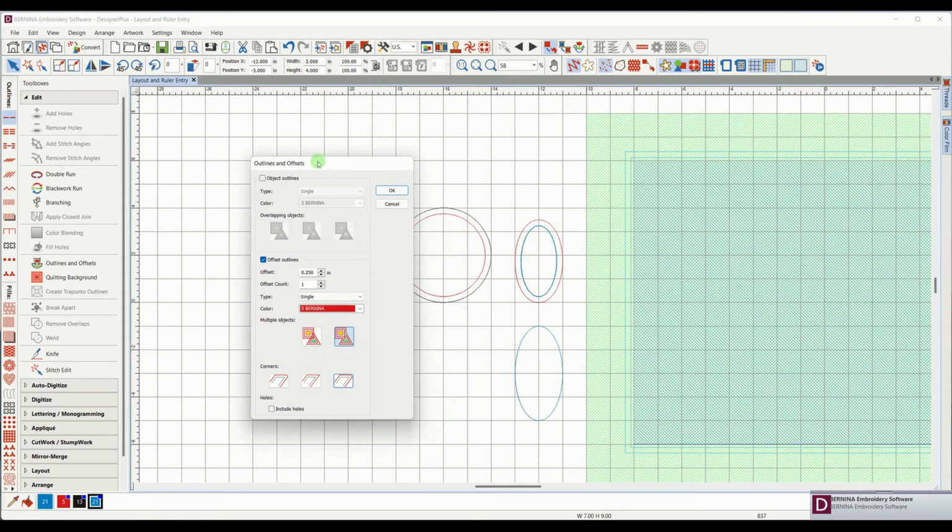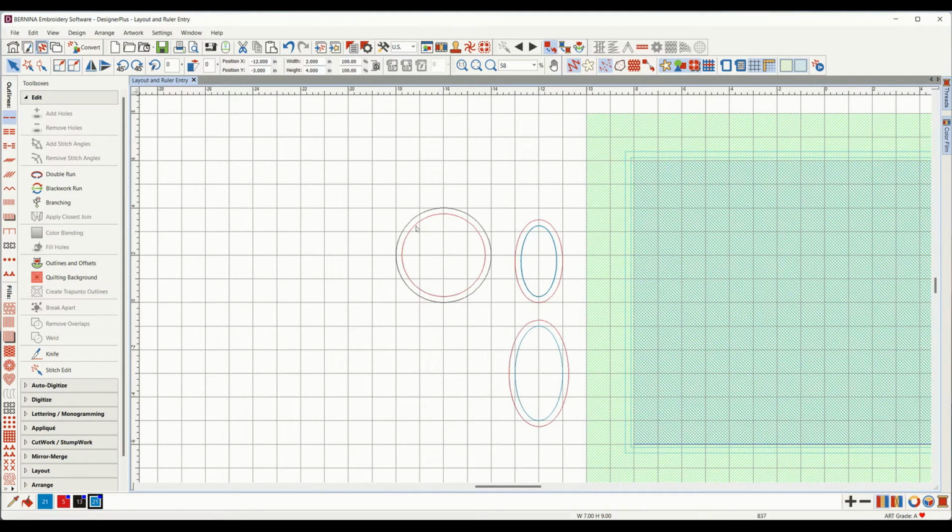Now let's think about this. Red is for ruler, and in this case the ruler is larger than because I'm stitching inside the hole. So I have a positive value of 0.25 as an offset outline. I only need one of them. Overlapping and corners don't matter because I don't have overlapping shapes, and I'm not doing anything with corners. Left click OK, and there is the ruler.